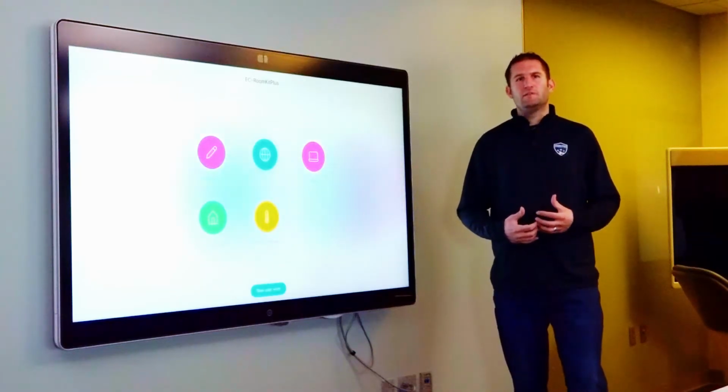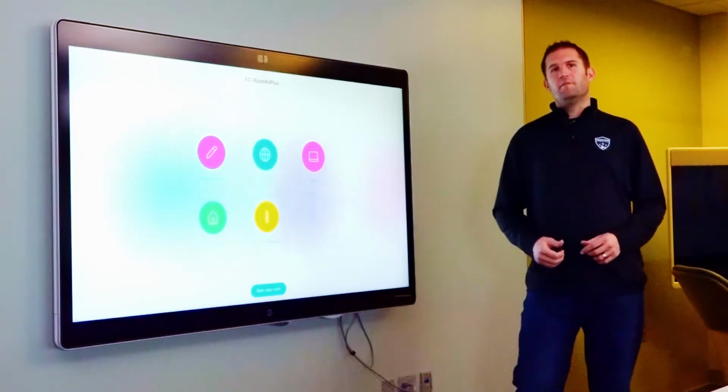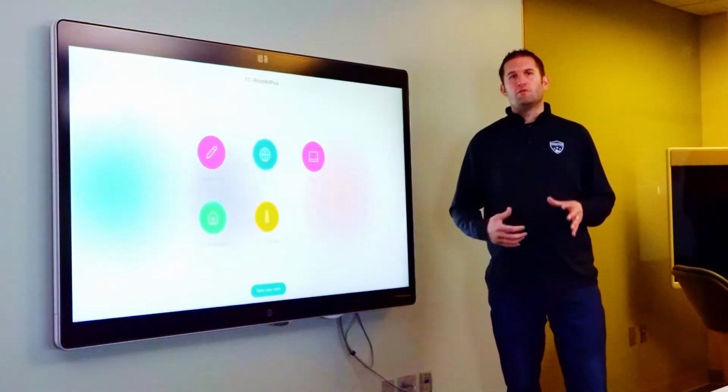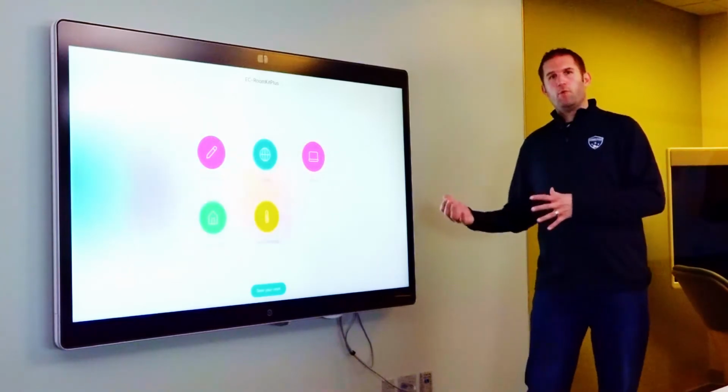Inside of our Cisco Experience Center, we have a number of different collaboration devices. In this case, we're going to use a RoomKit Plus and a Webex board.